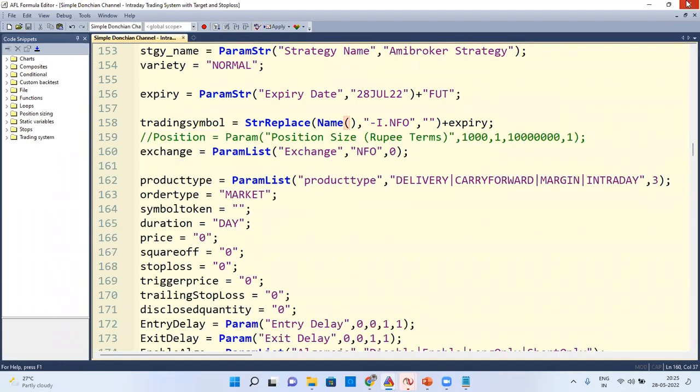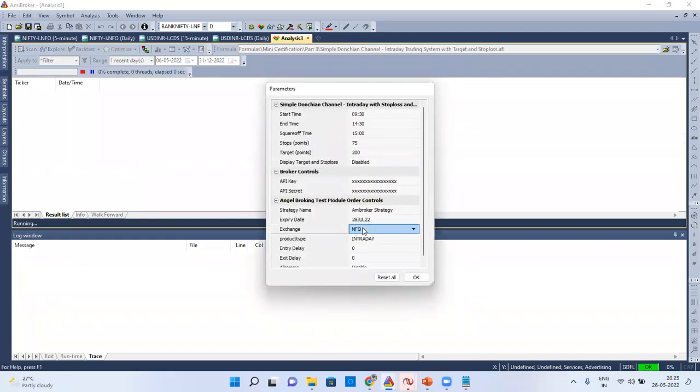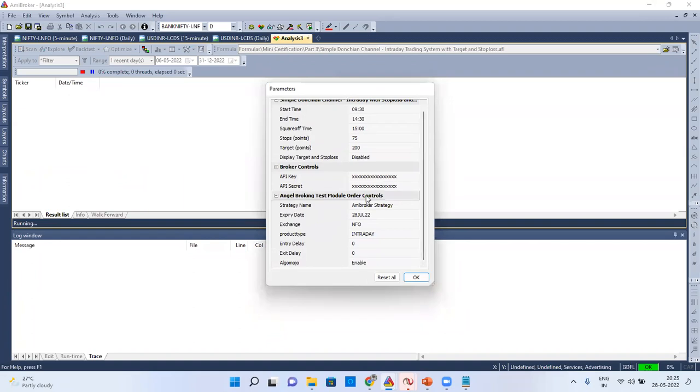Okay, no errors. Cool. So I'll go to the settings. NFO is here, intraday. Algo mode enable. And ultimately, I need to get the API key and API secret key. And that's the maximum thing I have to do for automated trading.